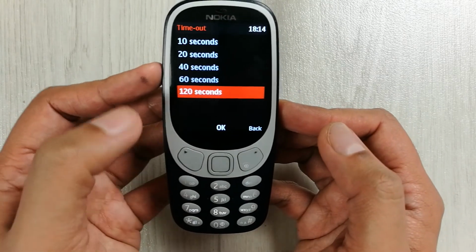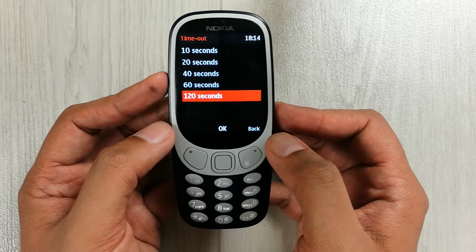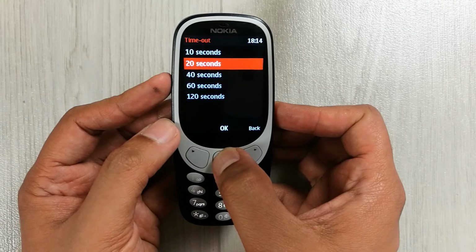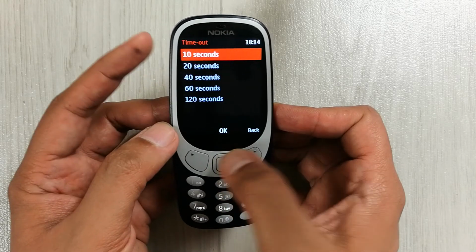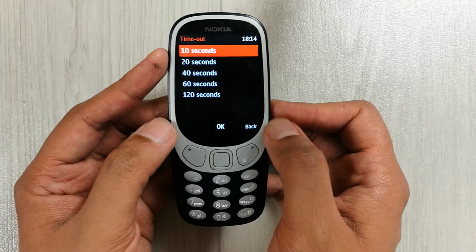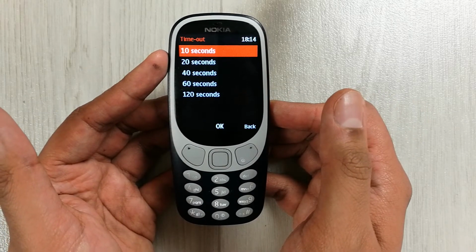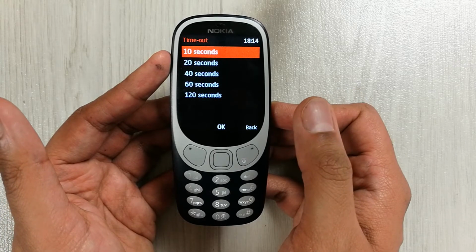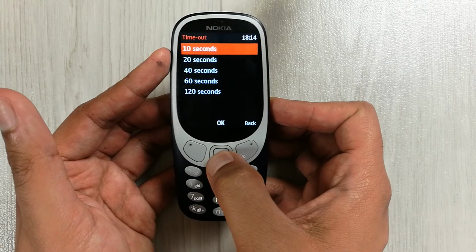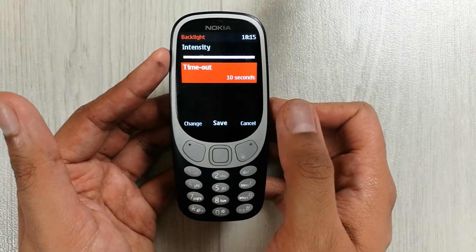I press this button, and then you see there are five different options over here. If you want to take it to 10 seconds, just scroll upward and you see this 10 seconds. After 10 seconds, the screen will turn off. This is basically to save your battery life. If you want to save your battery, I select this 10 seconds. So now it is selected for 10 seconds.